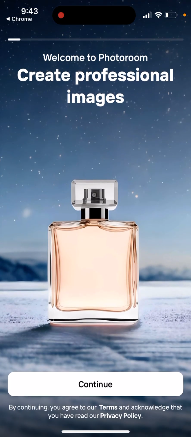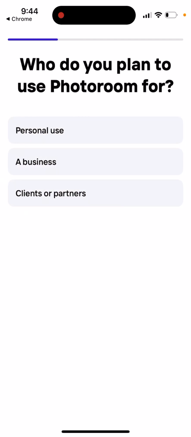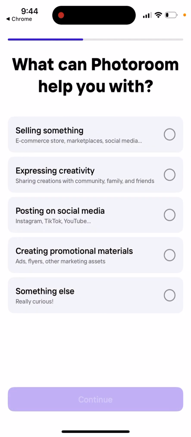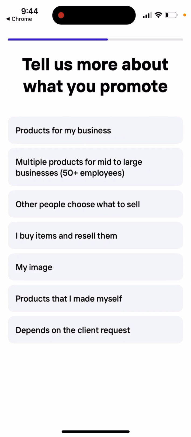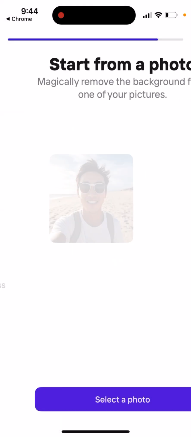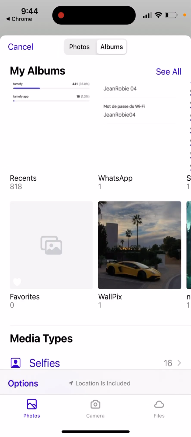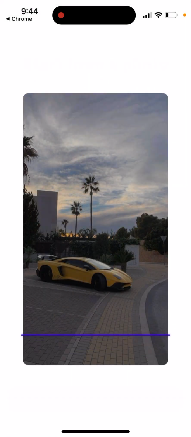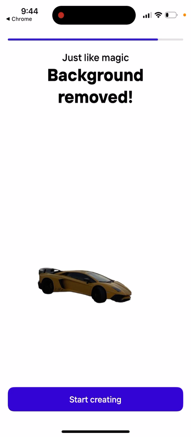And then let's just take a quick look at how easy it is to start with this app. And then, how did you hear about it? All right, Google search, personal use. And then yeah, you can select all of this. Select this onboarding. And then you can just select a photo. So here you can just see some albums, whatever. So let's just select some random photo. And then just background removed like that. It's pretty cool, right?